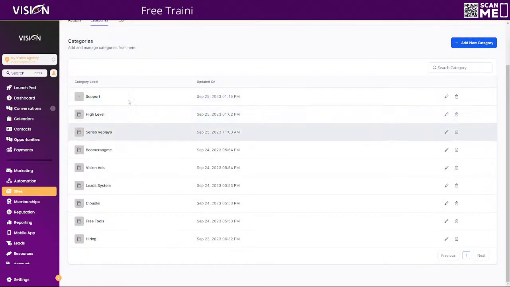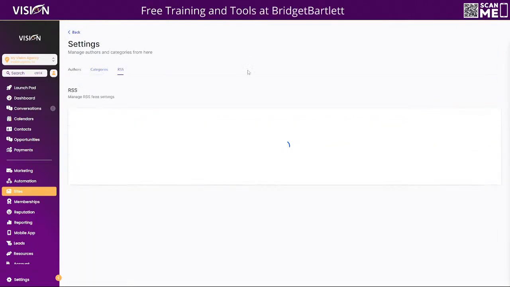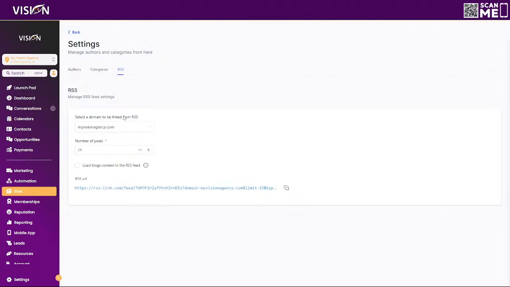Okay, so what's really cool too is you do have the ability to create the RSS feed. And I talked about a couple weeks ago, I did a training on how you can use the RSS feed to automatically send your list an email when you upload a new YouTube video. This would be the same process, right? You're just using this RSS URL instead of the one from your YouTube channel.